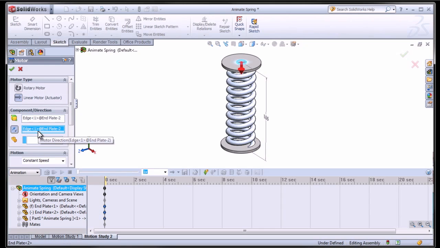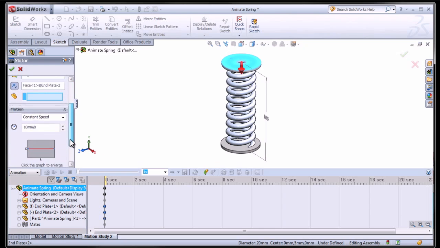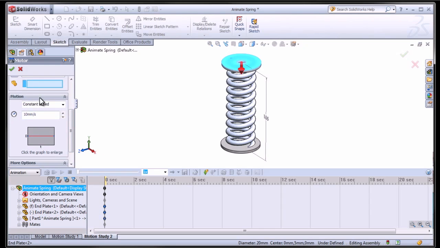I'm going to flip the direction, and just to give it a little bit extra definition, rather than an edge, I'm going to choose that entire face. So that's where the motor is sitting. Now I have to define how that motor is going to control the movement of this assembly.